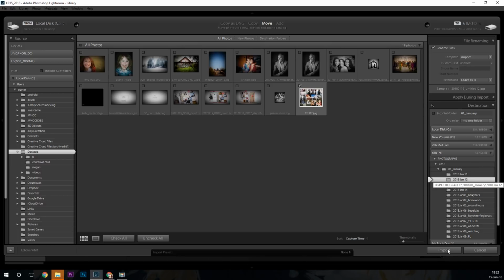And I'm going to go ahead and import. If I hit copy, it would make a copy of this into this folder, and it would still be sitting on my desktop. But I don't want to do that. I just want to move it. So I'm just going to go ahead and hit move.